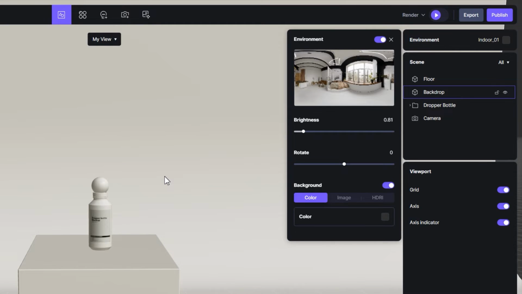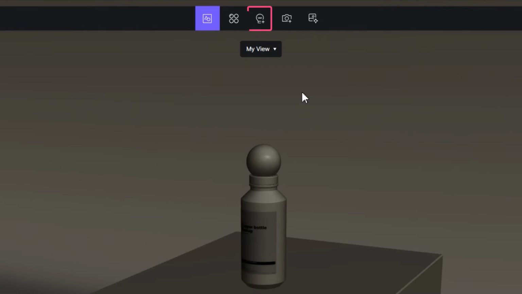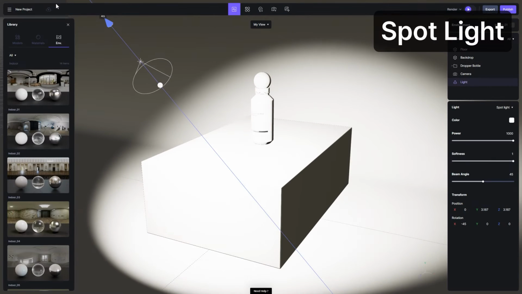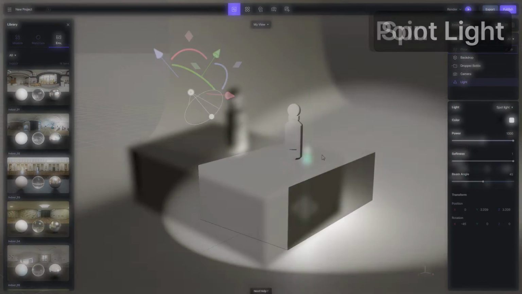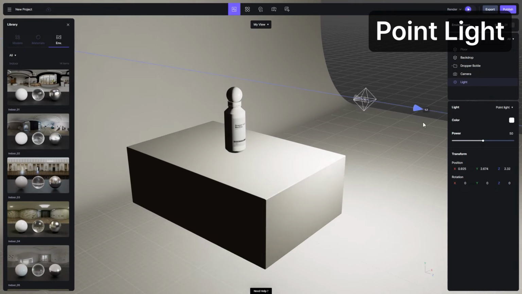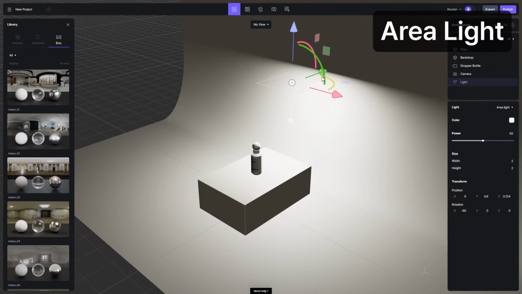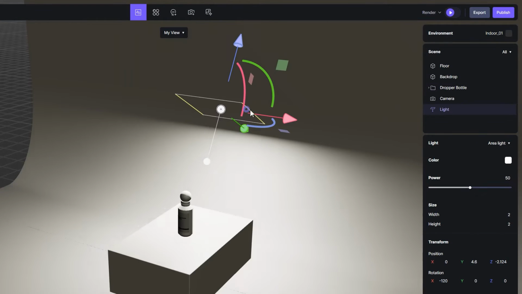When ENV lighting is enabled, it overlaps with any additional lights you add. Let's turn off ENV lighting or lower the brightness near 0 before adding lights. In the Add Light menu, you can add spotlight, point light, and area light. Each light type allows you to adjust power to control brightness, modify angle or size to change the light's coverage. Since different lights have varying directions and ranges, it's recommended to choose one that suits your purpose.